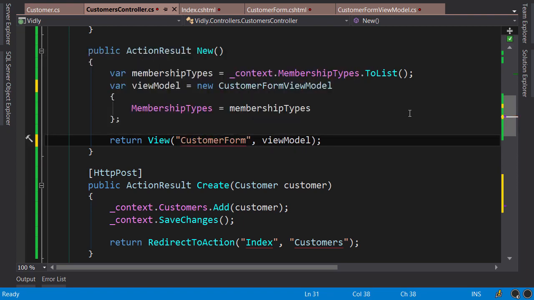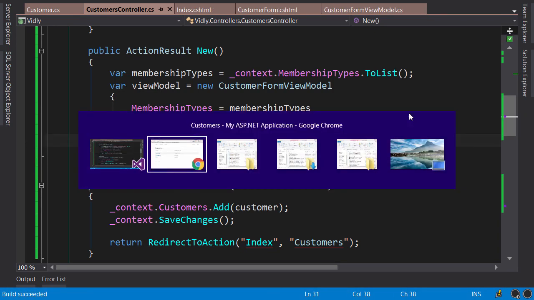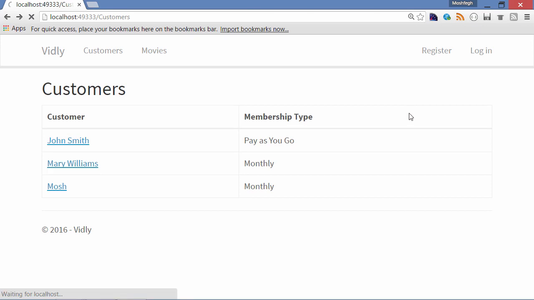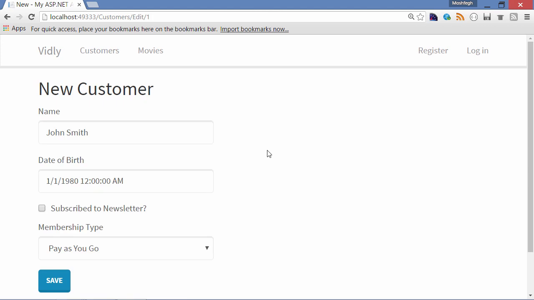Okay, let's test the application. Build. Back to the browser. Refresh. Okay, let's click on one of these customers. Okay, our form is populated with this customer. There is a tiny problem here. Look at this. I don't want the time component of the datetime to be displayed here.